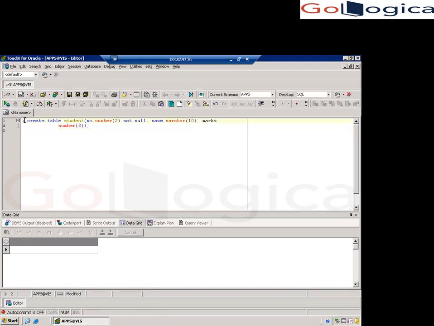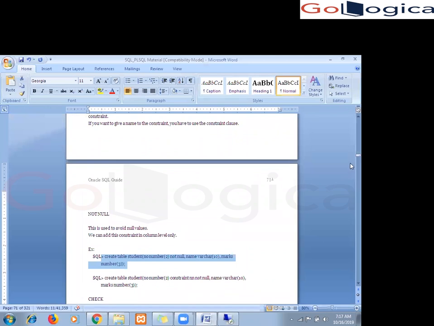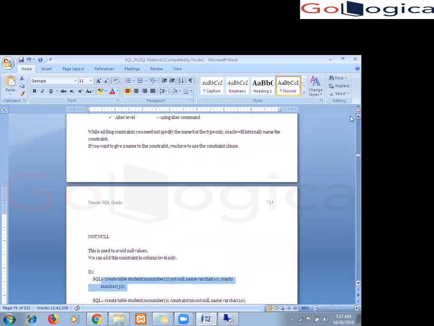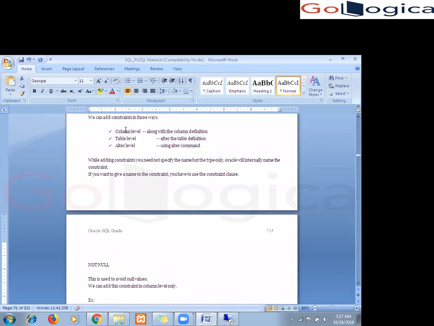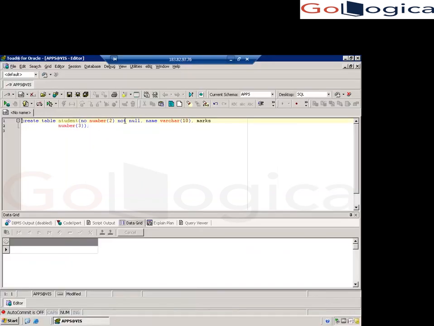So here, create table. This is a table level constraint. Here you are seeing three types of levels: table level, column level, and alter level. Now we are applying this at the specific column level, sorry, not table level. It is column level. Where did I put the not null constraint? On the column. Yes, at this specific column level.